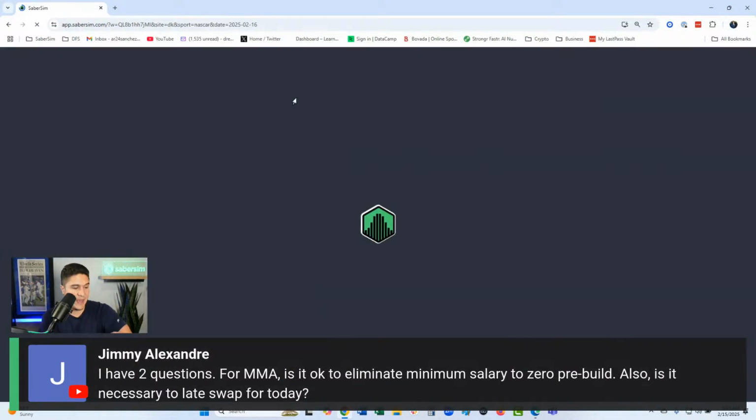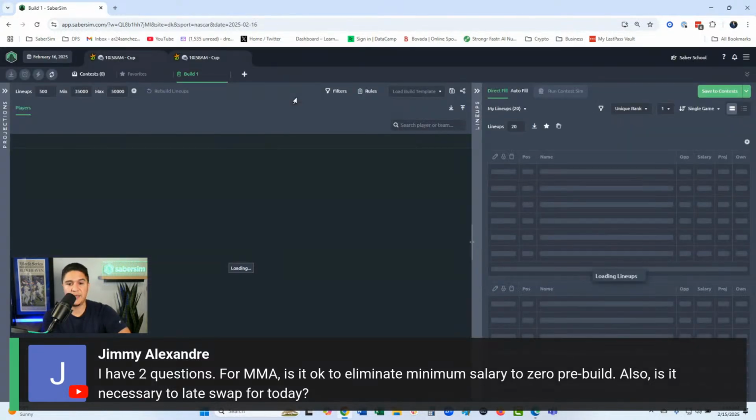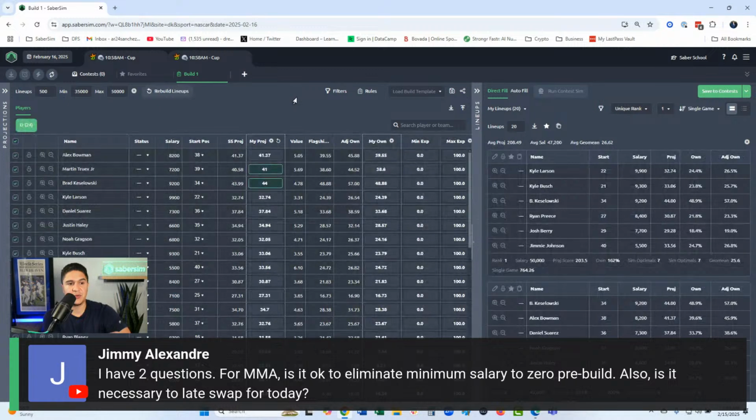Gonna jump back to the build that I was in, and then just gonna refresh this real quick. Then I'm gonna come over here and click the run contest sim button once it activates green, which it should do at any moment here.